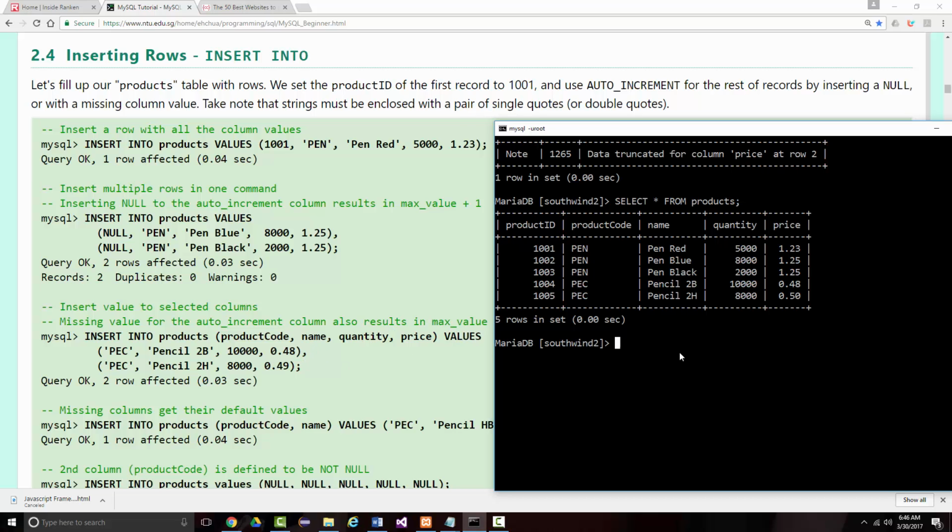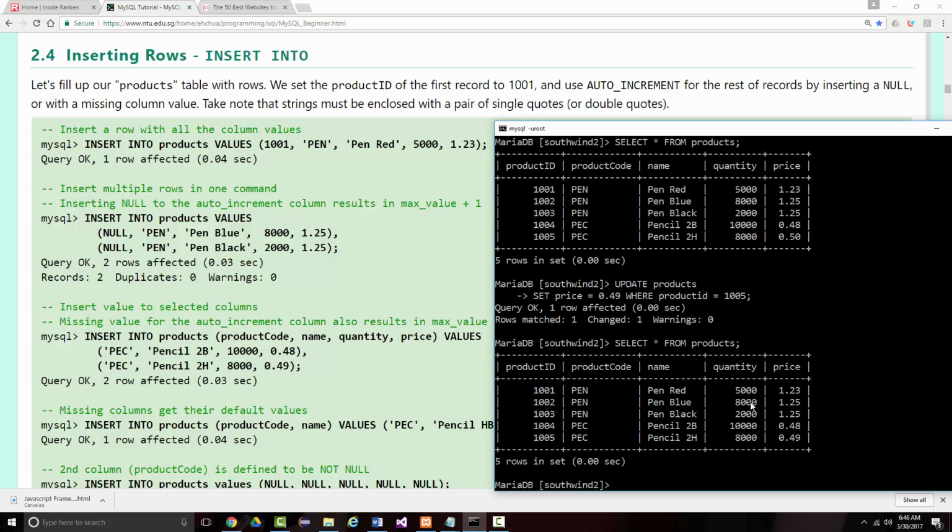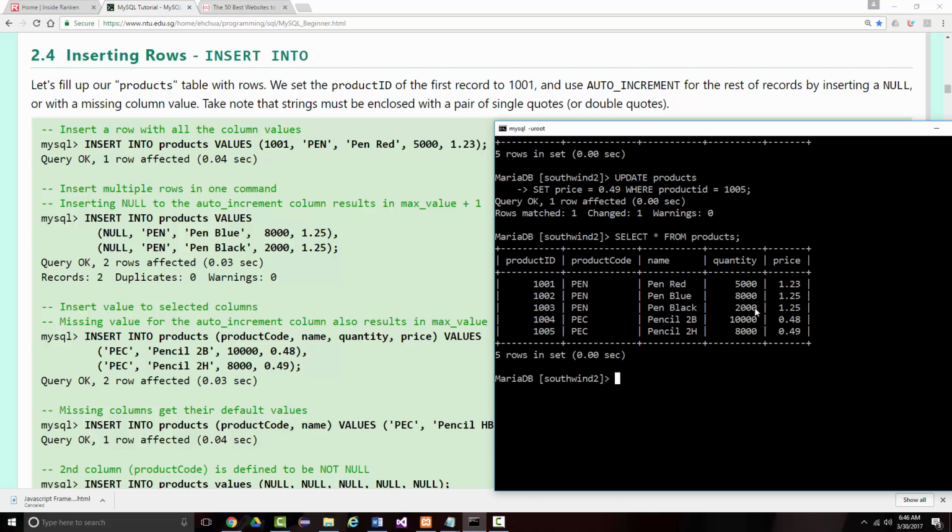So I'm just going to manually go in there. This is a command we'll talk about later. But I'm going to say update products, set price equal to 0.49, where product ID is equal to 1005. And let's make sure that it worked. So that it knocked it back down to 49 cents.